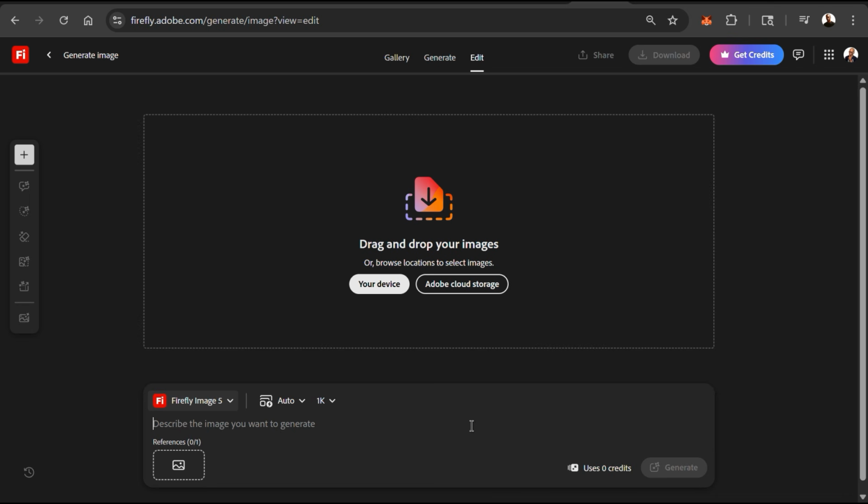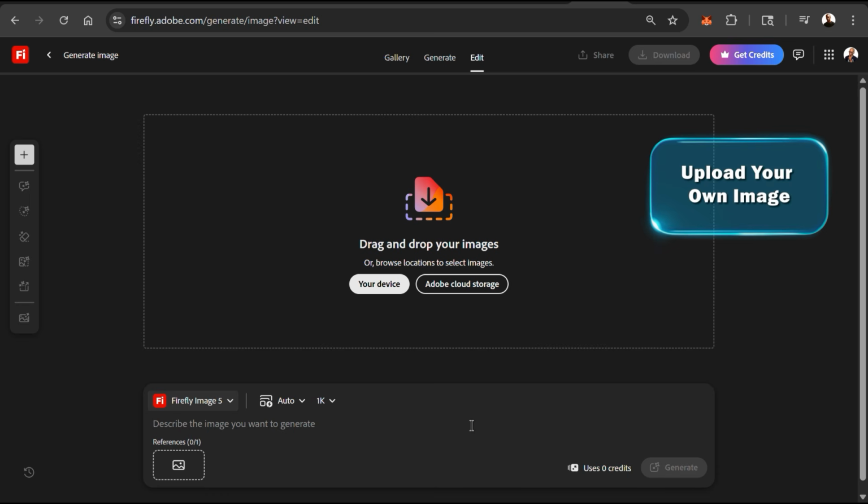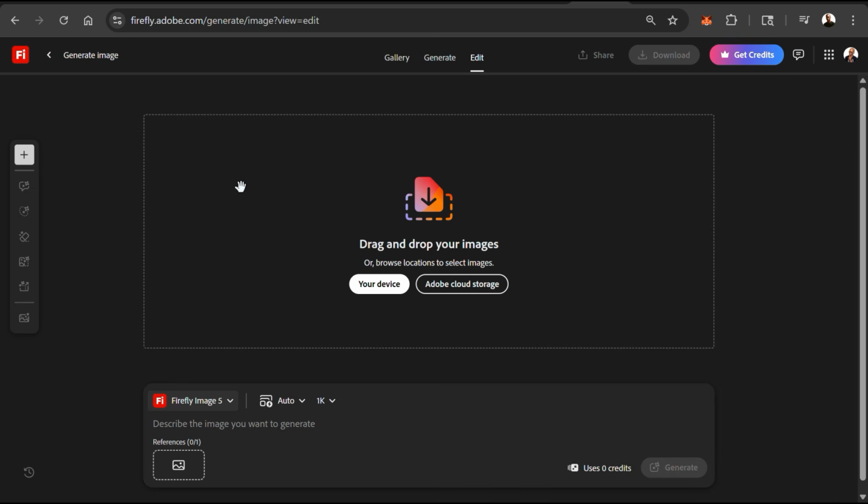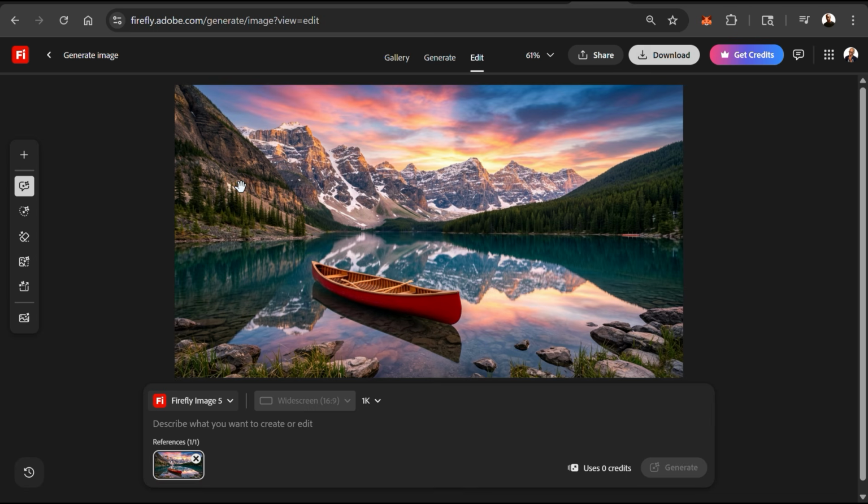To get started, you can either upload your own image or generate an image using a text prompt. I'm going to start by uploading my own image, so to do this, let's click the Your Device button in the center here. I can then find and open up the image that I want to edit. There we go. So to test out Firefly's editing features, I'm going to start with this image of a canoe in the middle of a mountain lake.